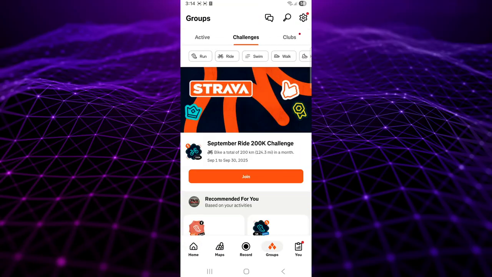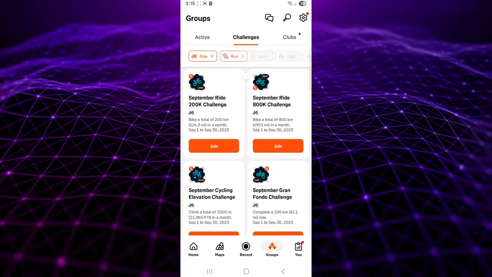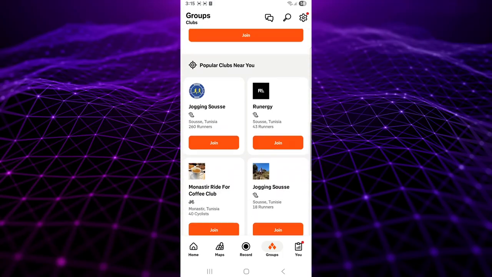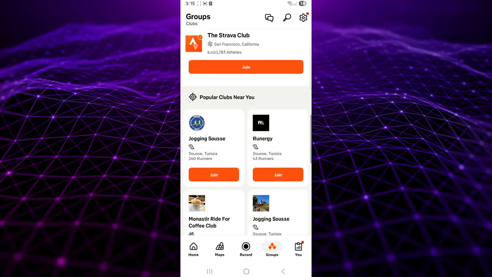Next up is the group section. Here, you can join groups based on specific activities. At the top, select the activity you're interested in, and Strava will show you groups related to it. Scroll down, and you'll also find clubs in your city that you can join with just one click.